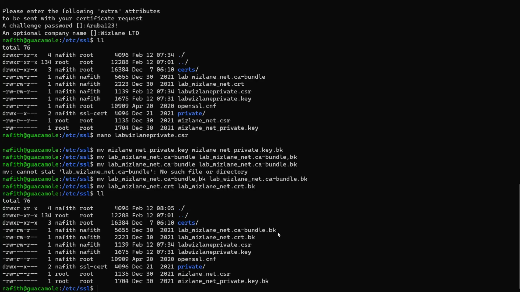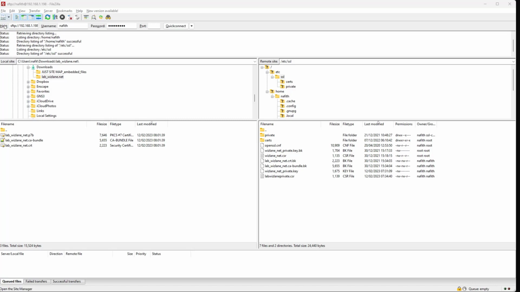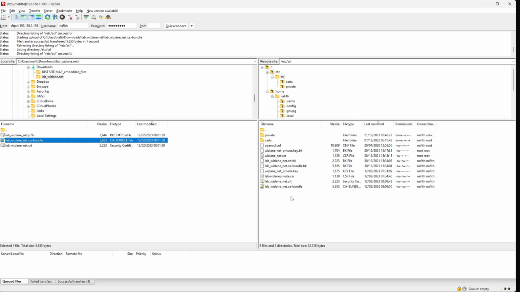So now we renamed this, renamed the certificate, and we renamed the private key one. So using this file transfer tool, FileZilla, we will move these files, the certificate and bundle, into the same location. So I'm going to just copy this into here. And then the certificate has been copied. And this one, the bundle, will be copied as well. So we have the ingredients for the certificate to work.